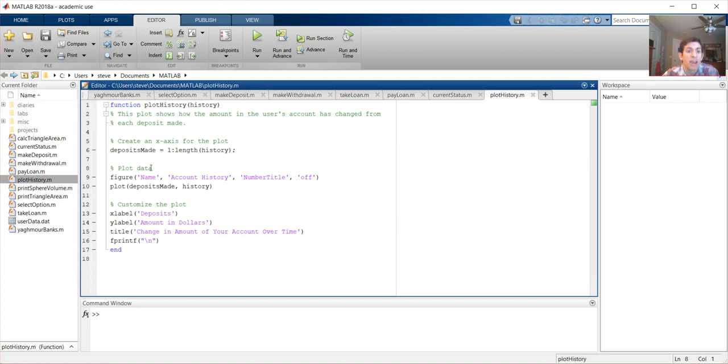Then we're going to go ahead and plot our data. As you can see here, I mess around with the figure a little bit. I name the figure account name. I turn off the number title, which you don't have to worry about right now. That's just some stuff to make it look a little bit nicer. I plot the deposits made to the history. That's how we see that plot emerge. Then I customize my plot by changing the X label, Y label, and the title, and I fprintf.